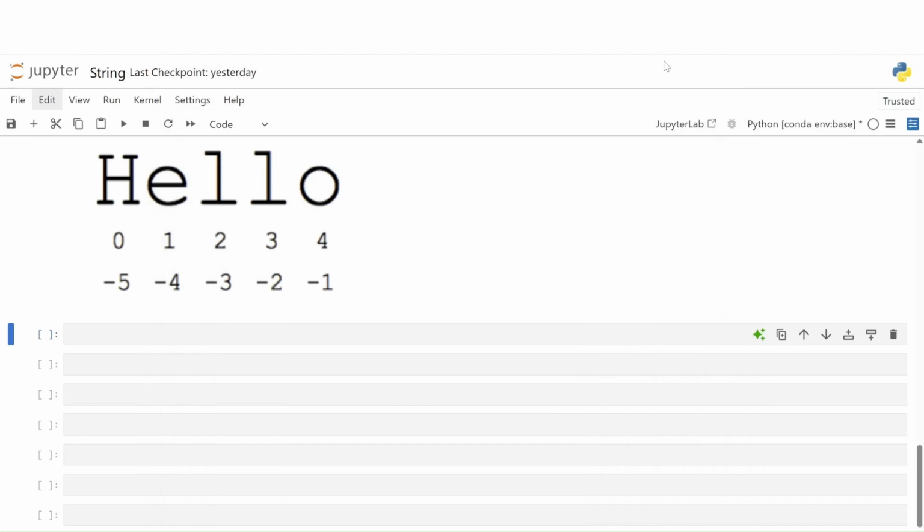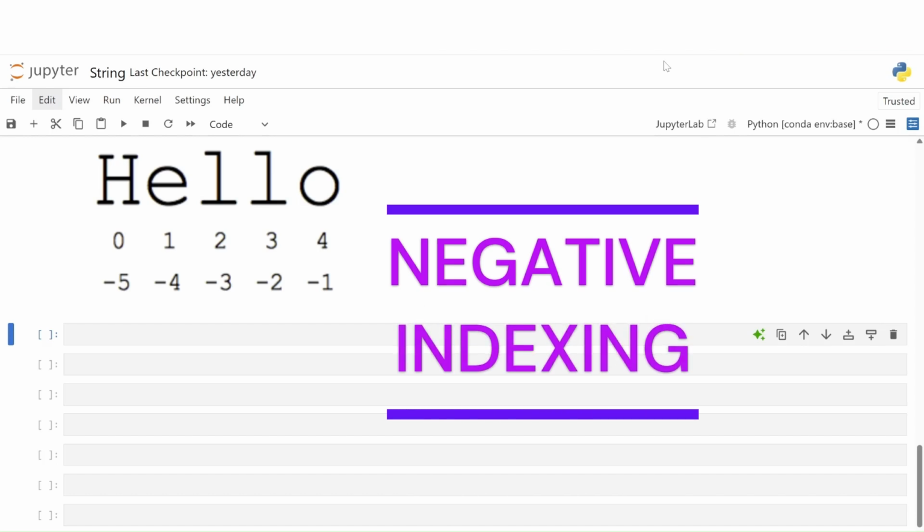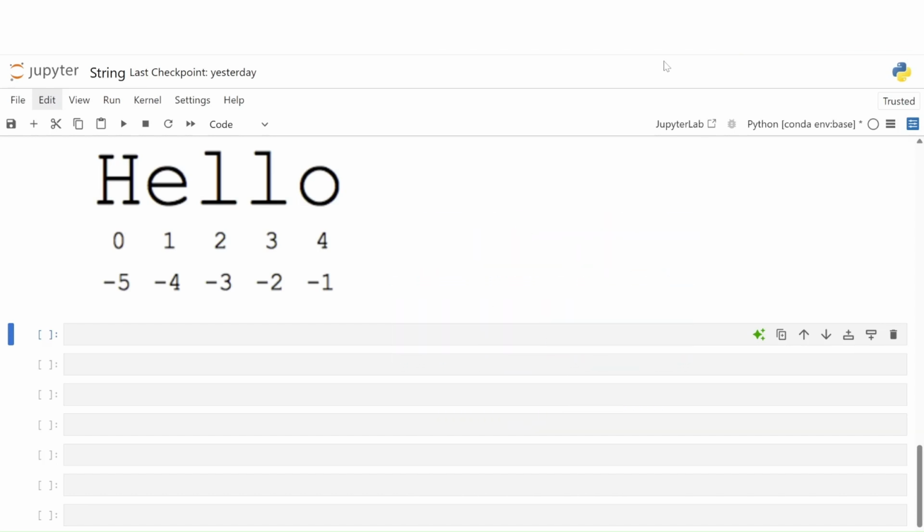There's another method of indexing called negative indexing. Don't worry, it simply means counting characters from the end of the string towards the beginning. Let's take our earlier string hello as an example. With negative indexing, the last character O is at index minus 1. The two L characters are at positions minus 2 and minus 3. E is at minus 4 and H is at minus 5.